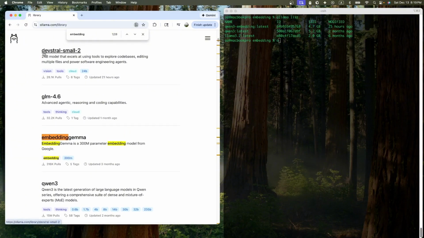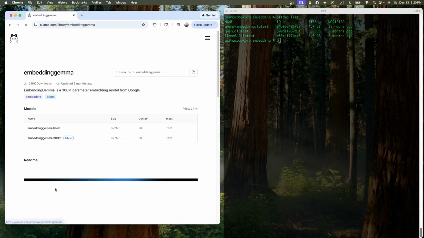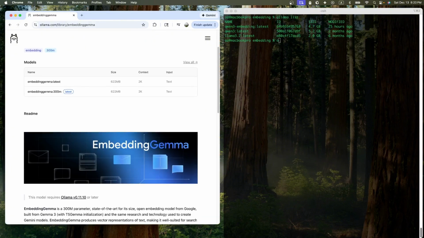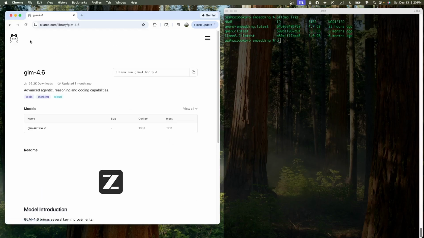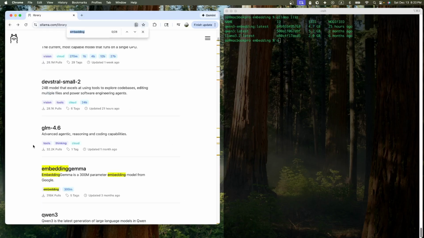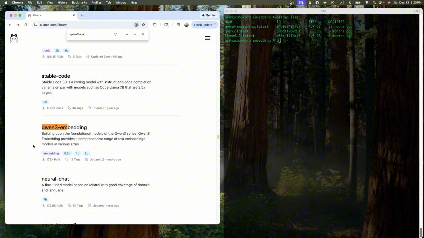If you look at other models like Devstral Small 2, this is probably a 24 billion parameter model and is a vision model. Yeah, that's pretty much it. But the model I'll use for this demo will be the Qwen3 embedding.